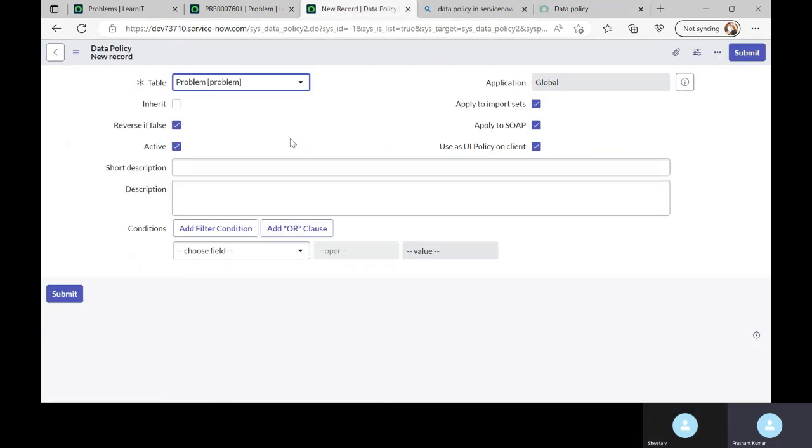And if you see, we have data policy here, but it can be executed as UI policy as well. So there is a checkbox. If suppose we are writing this data policy, we can use this as part of UI policy as well. So data policy is the thing which can be executed for mandatory even with the list layout as well.